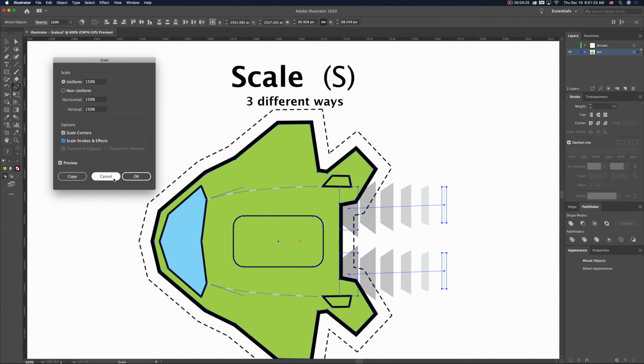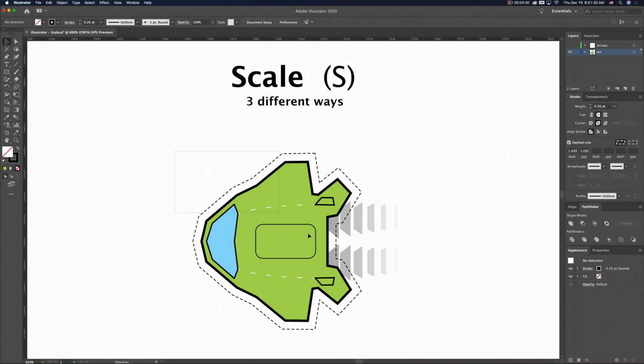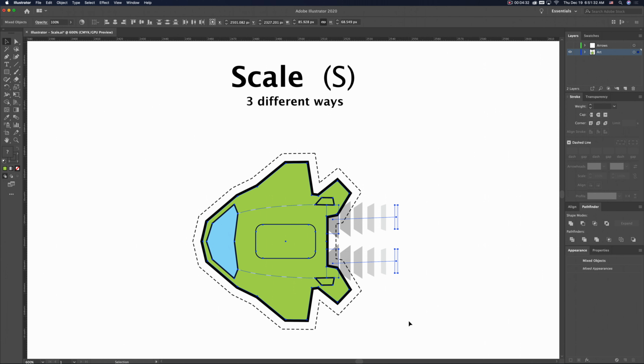And let's go ahead and cancel this option. And there's one more thing that I actually want to show you with this option. When we hit S on our keyboard, which is the default keyboard shortcut for scale, you can see that we get a pivot point that pops up right here in the mathematical center of our artwork.